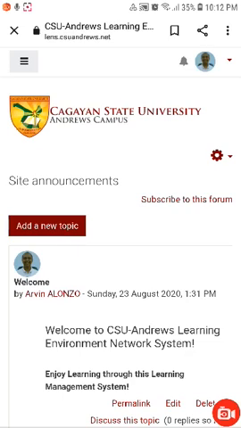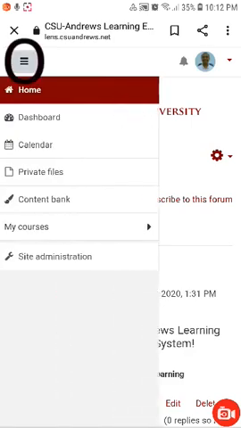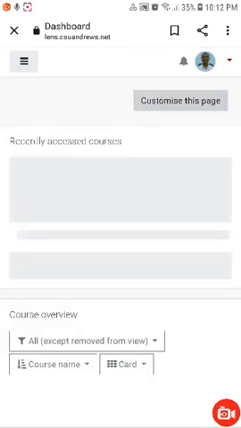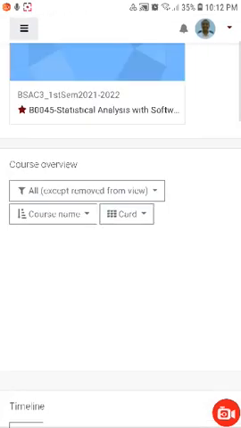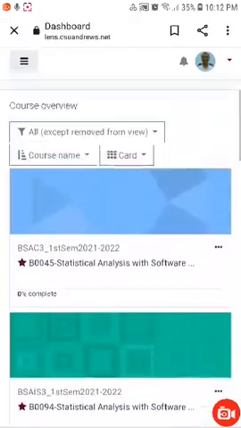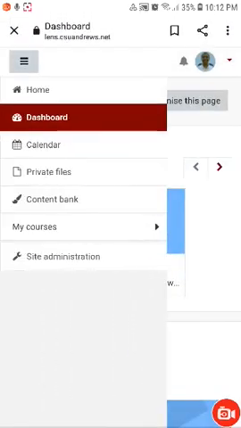So if you are in the environment of Lens, if you are in the home page, you can click on this button so that you can see the home, dashboard, calendar, and other links that you can utilize for your CSU Lens. So for example, dashboard. The dashboard will display the different courses you are enrolled in. So you can just browse downward or upward.